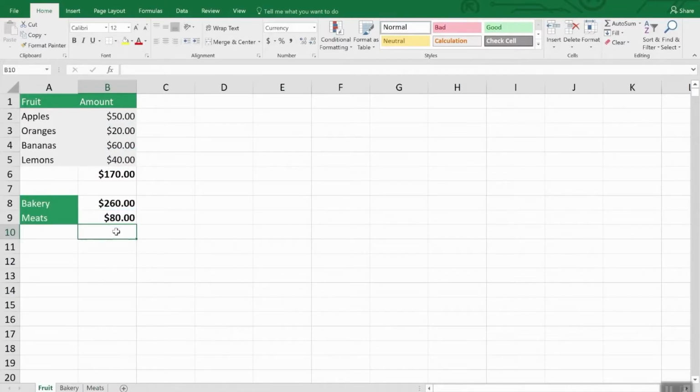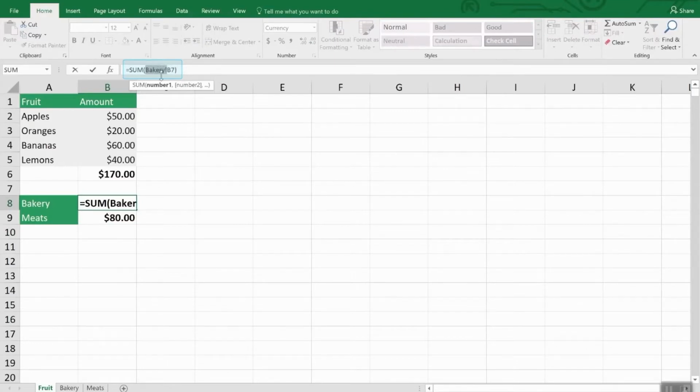Very easy. Let's look at the syntax for a moment up here in the function bar. You can see here that the name of the sheet is literally brought in, and then an exclamation point is added to the end of it. And then, of course, the cell reference. Later, when we look at workbooks, you'll see that there's a specific syntax for them as well. Okay, so that's a look at using 3D formulas to link together worksheets.